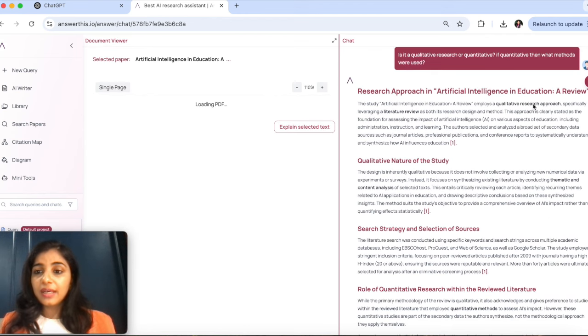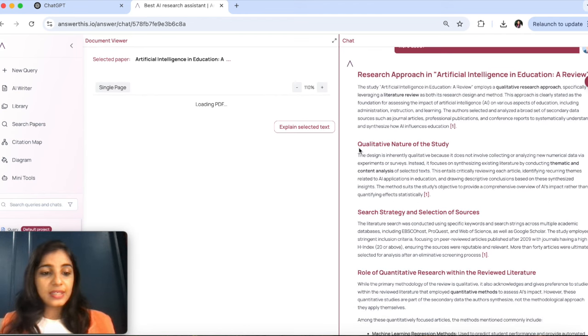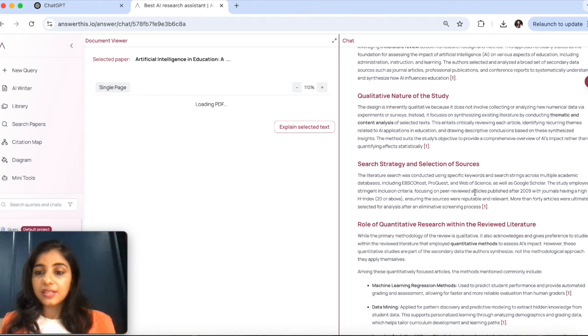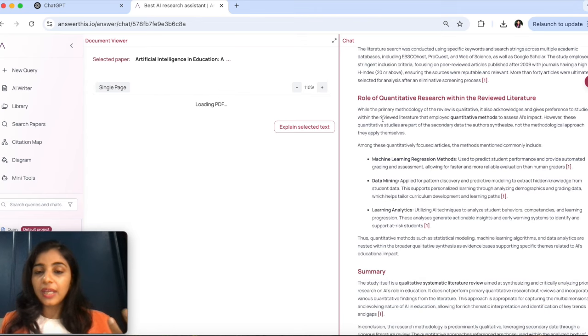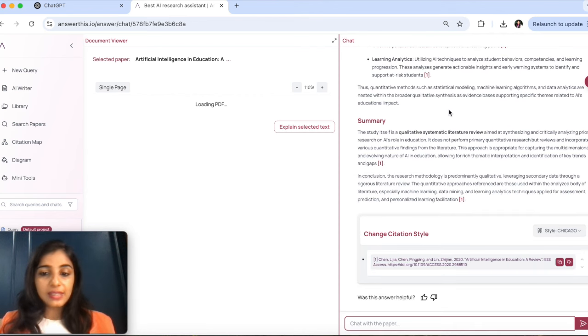Now you see that it clearly says that it is a qualitative study, and the search strategy has been provided: it used EBSCO, ProQuest, Google Scholar, Web of Science, and then it identified the role of qualitative research within the literature review, and finally it provided the summary.